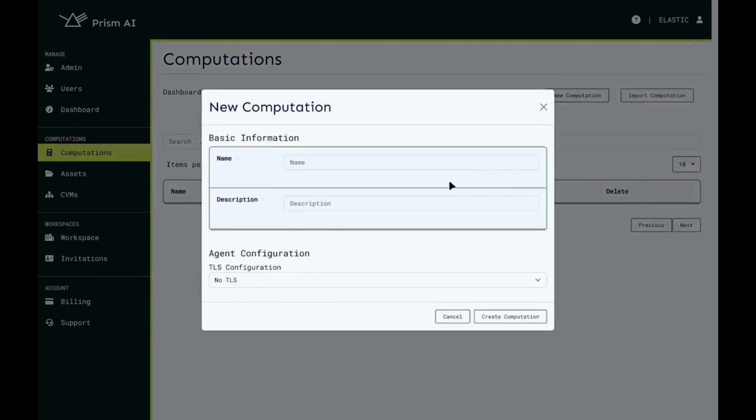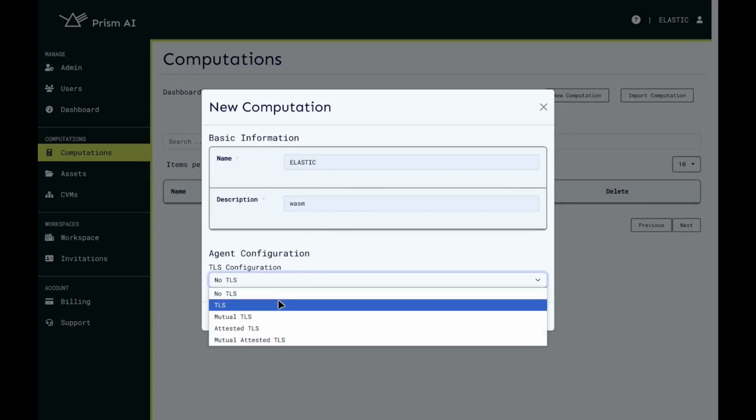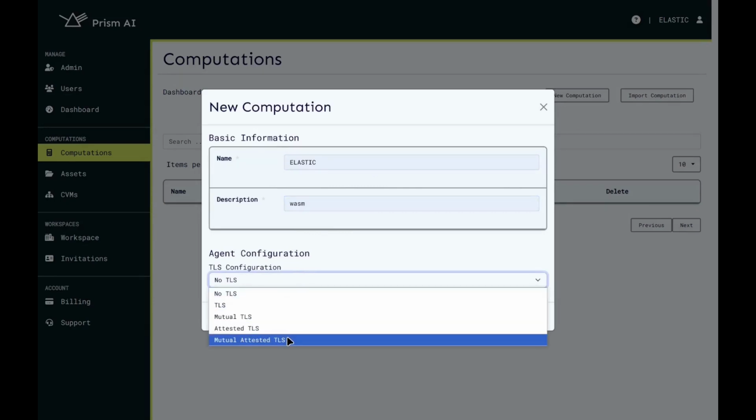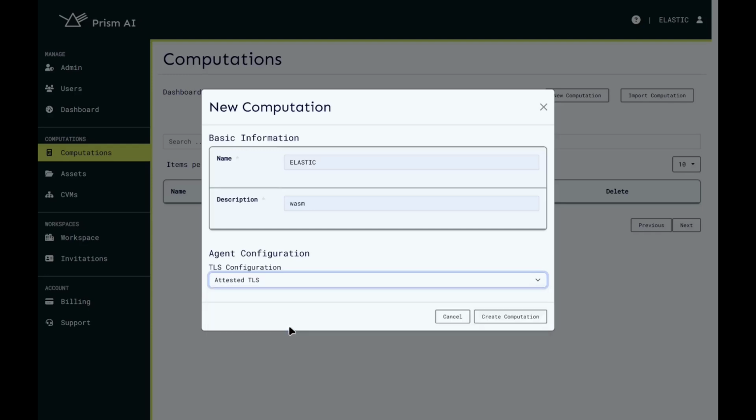We'll begin by creating a computation and choosing the TLS configuration. There are several security options supported. In this demo, we'll set up the agent to use attested TLS, where remote attestation is fetched during the TLS handshake, ensuring that the CLI connects only to an agent running in a verified confidential environment. Less secure TLS options are also supported for agents running in other environments.